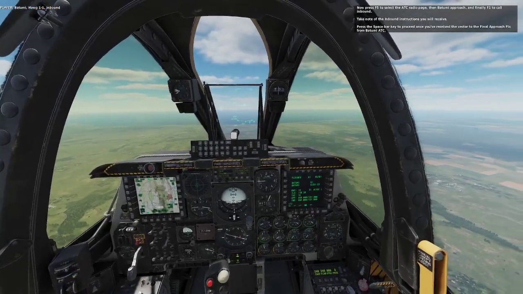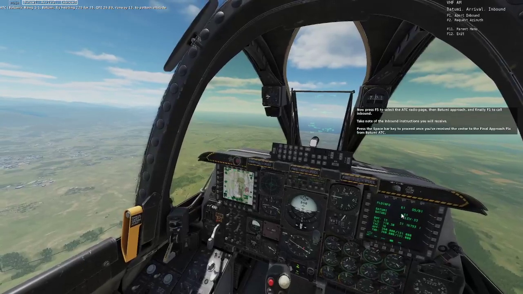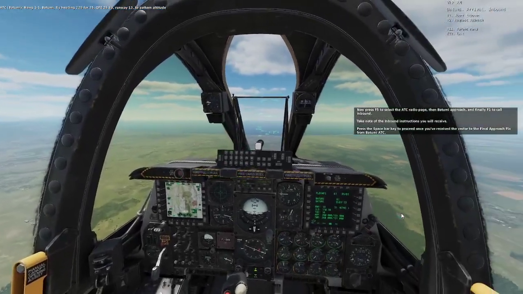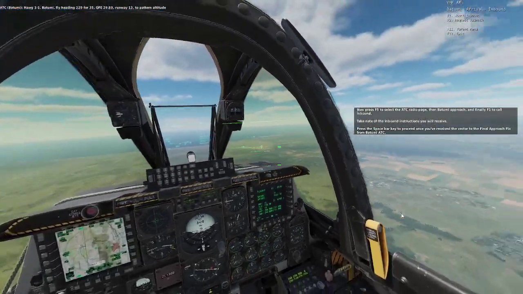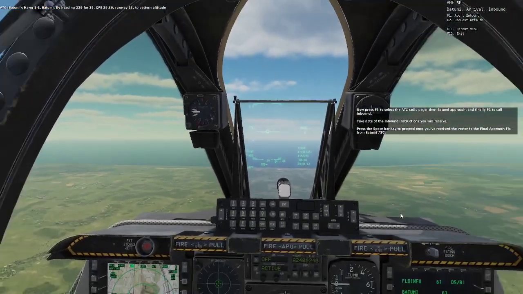Inbound. Batumi, fly heading 229, 435, QFE 29.89, runway 13, to pattern altitude.